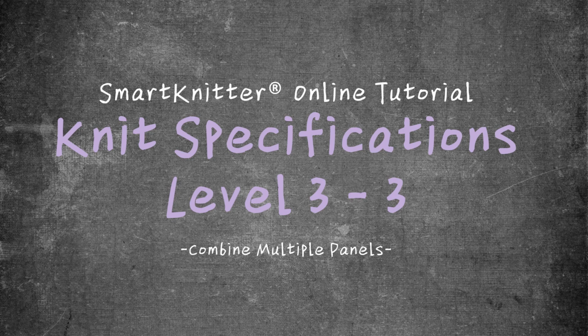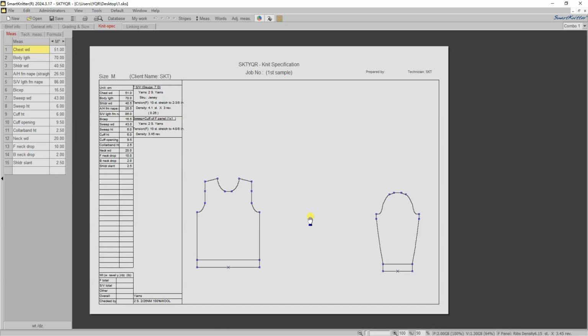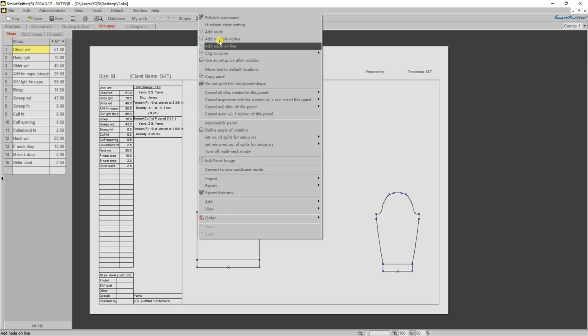Welcome to the third lesson of SmartKnitter, Knit Specification Level 3, focusing on merging multiple panels into one. We will look at this style with multiple panels with different structures combined. Add relevant nodes on the panel.